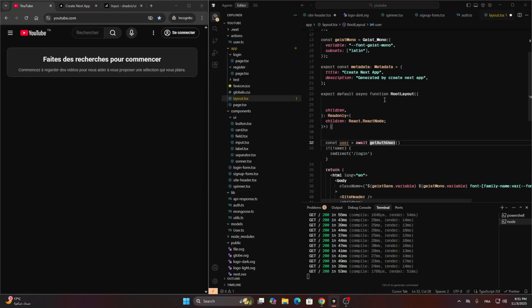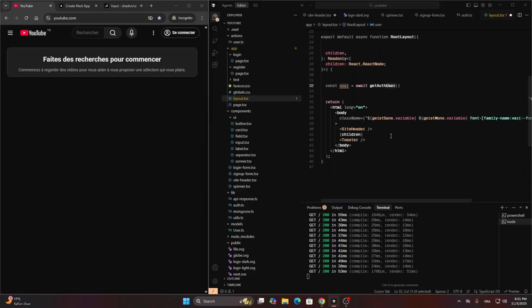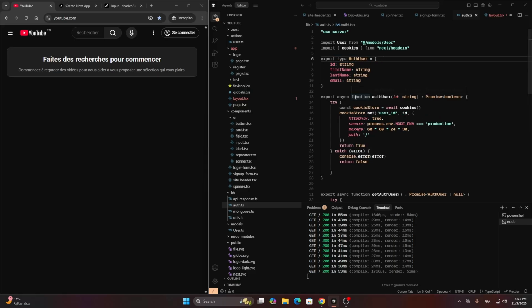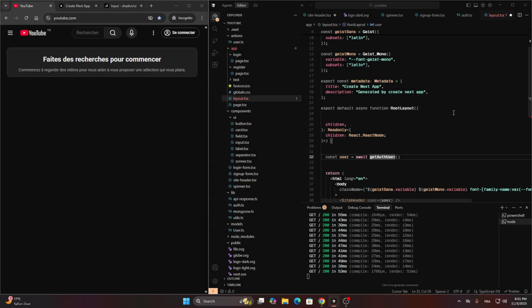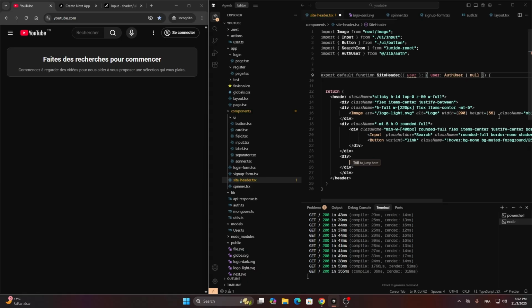Let's go back here. We can pass this, and we need to export this auth user type, and we need to go inside here, and it will take user. This user is an auth user or null. Okay. Now, conditional rendering, it's easy.